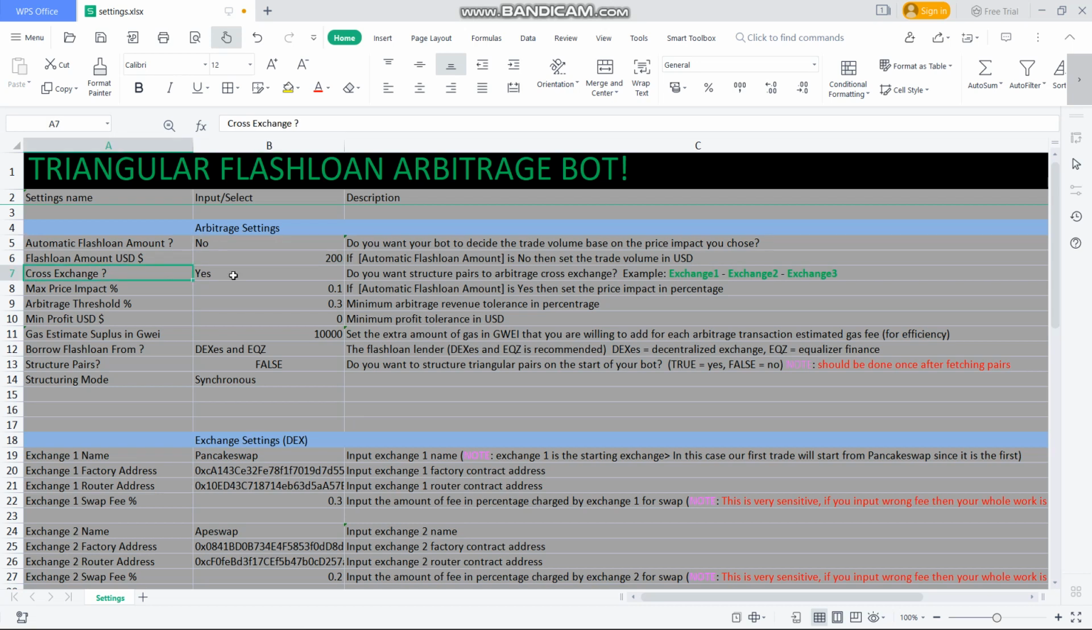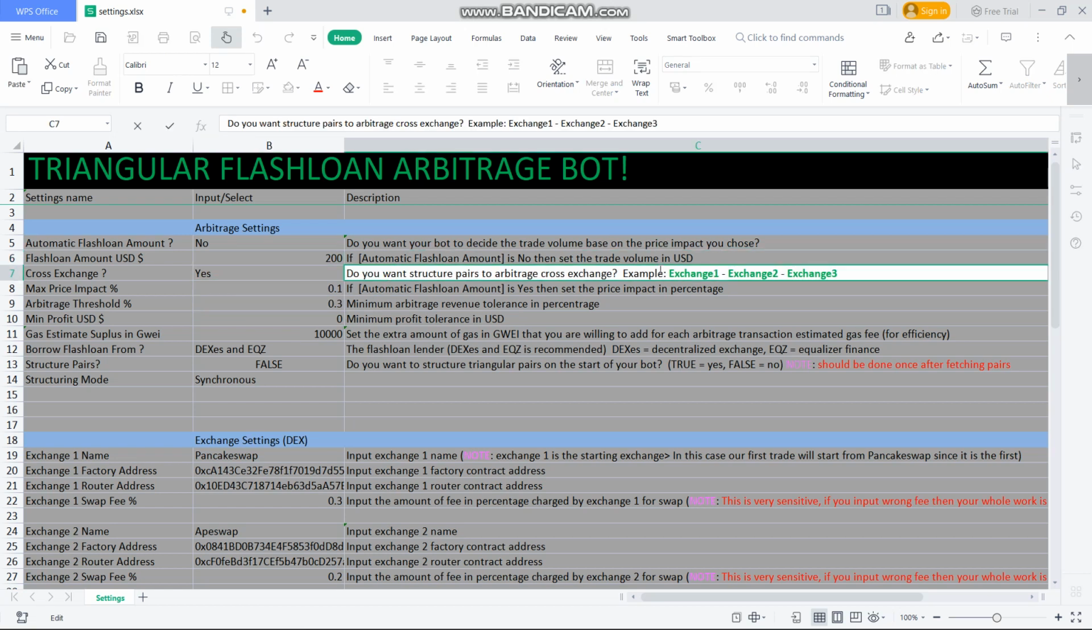And cross exchange is where you select if you want to arbitrage cross exchange. So you can see only exchange one. If you select only exchange one, it means you are going to structure your triangular pairs to trade only in exchange one. For example, we have exchange 1, exchange 2, and exchange 3. Exchange 1 might be PancakeSwap, exchange 2 might be ApeSwap, and exchange 3 might be BuySwap. So if you only want to trade in exchange 1, it can be any exchange, based on the exchange you selected in exchange 1. I'm going to explain more on that later on.